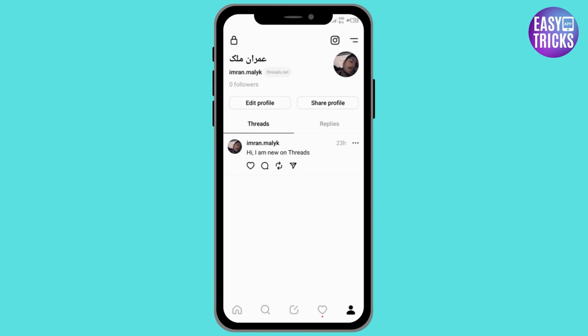Now only your followers will be able to see your threads. So these were some simple steps to follow. We have started a Threads app tutorial series.